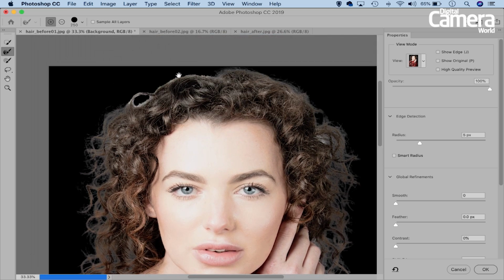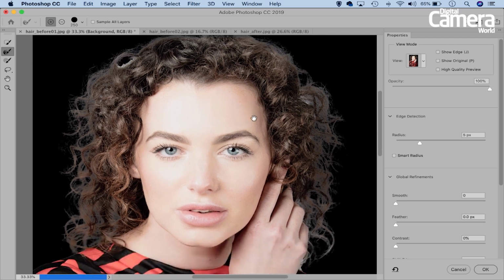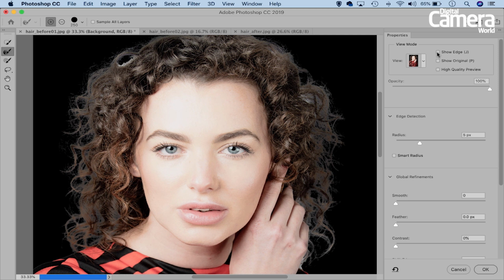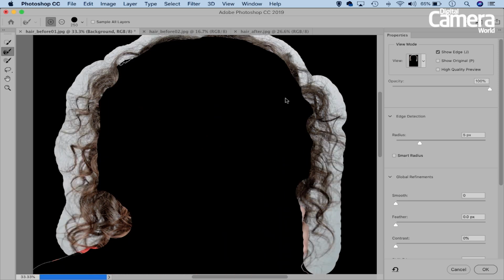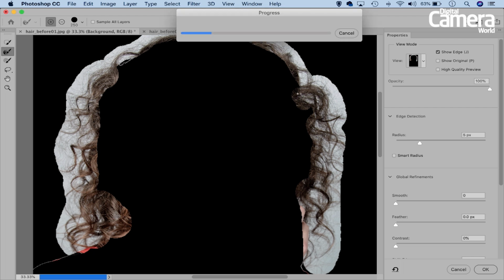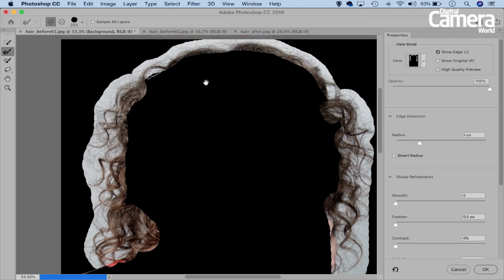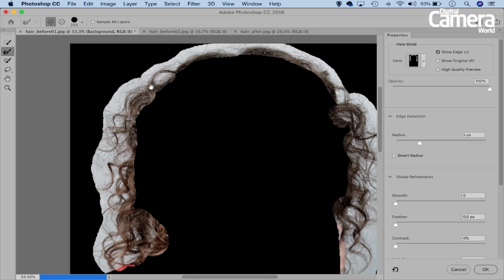So now with that done, I'm going to check Show Edge again, just to check the edges of my radius here to see exactly where I've painted. And now this shows me clearly whether there are any areas of the backdrop that I haven't included in my radius. So I can see I can paint over the hair on this side here, just to include all those little bits of backdrop between the hairs, and perhaps over here as well. This is looking slightly messy.